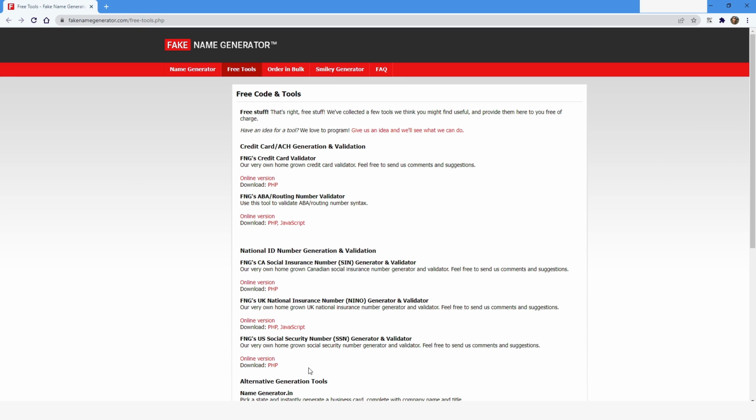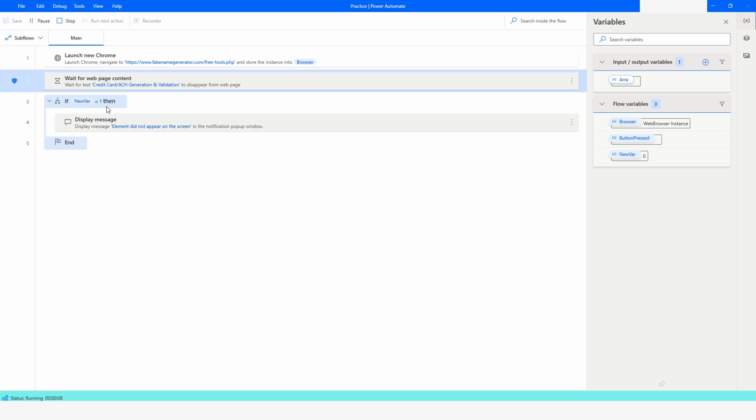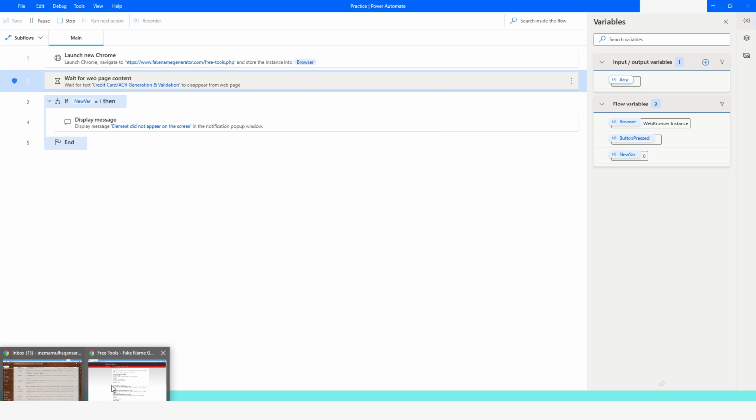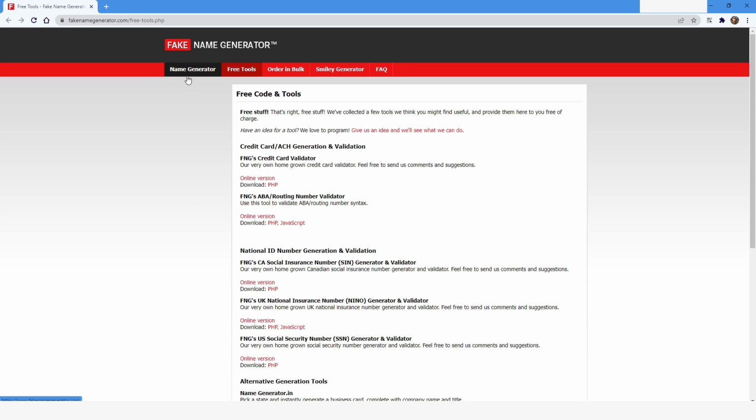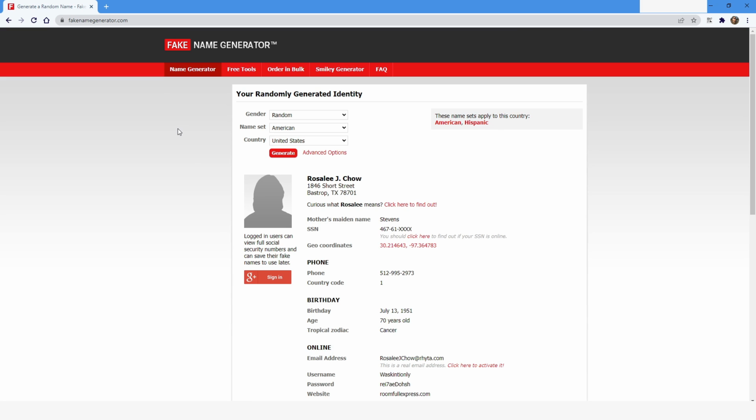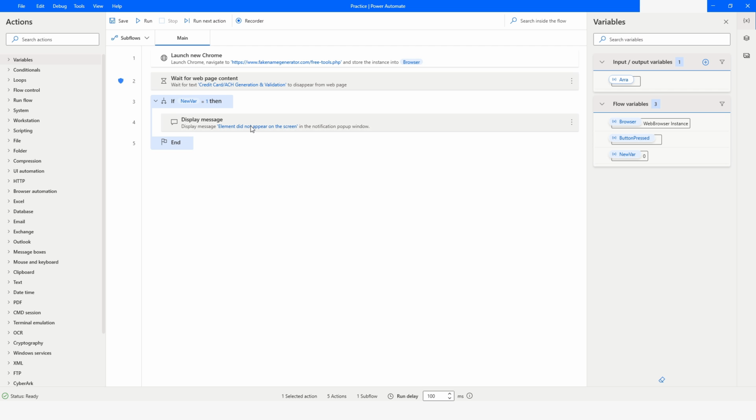Now I will go back to the Power Automate desktop, and here you can see that it is waiting for that text to go away. I will go back to Google Chrome and navigate to the name generator. And here you can see that the execution is completed. So this is how you can use the wait for web page content action in Power Automate desktop.